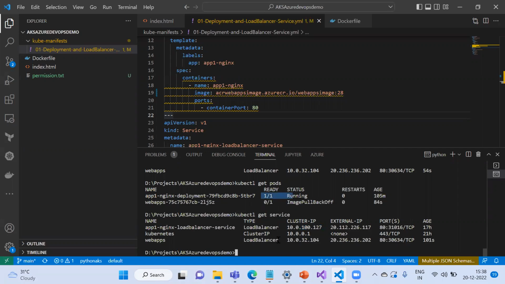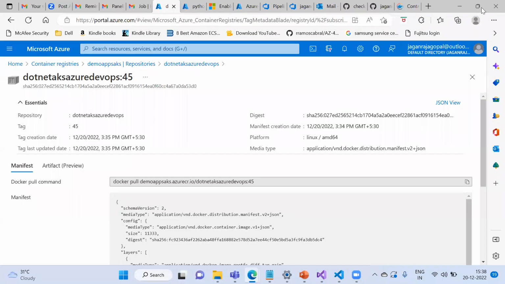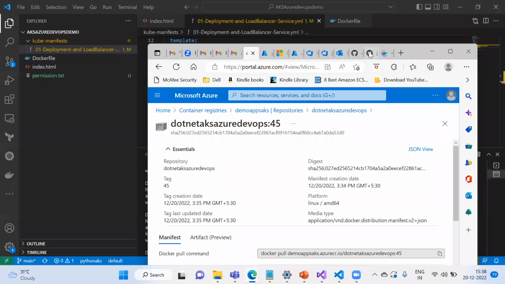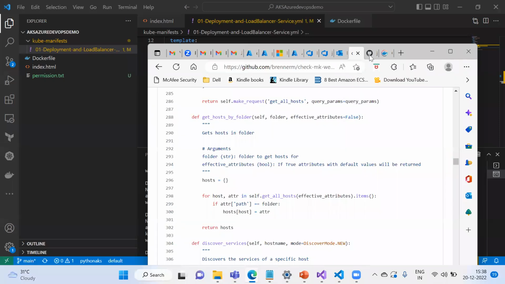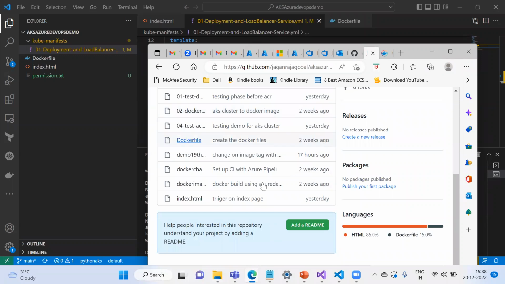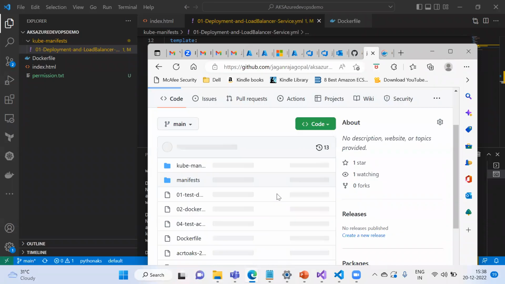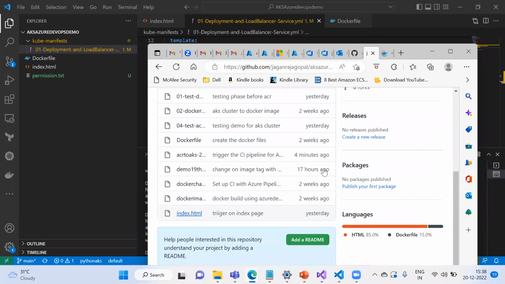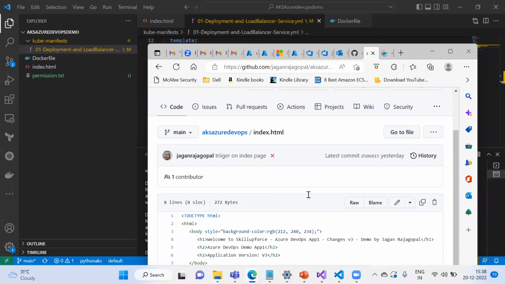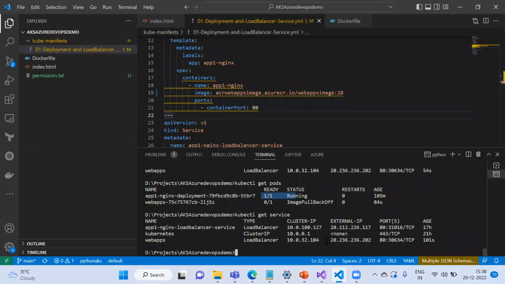And if you go to my Docker image, I just added this one.